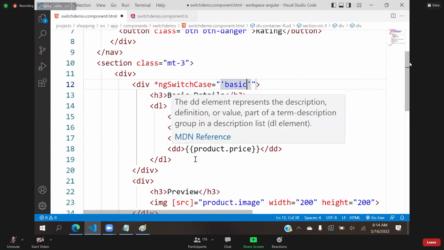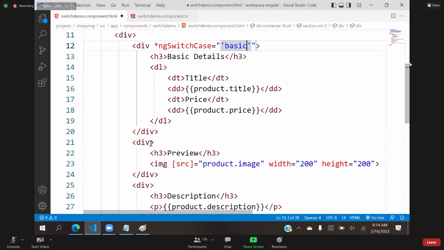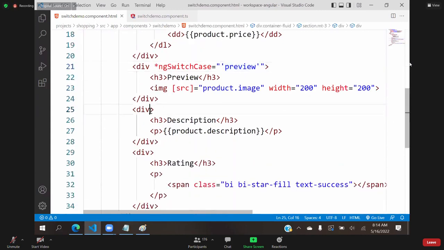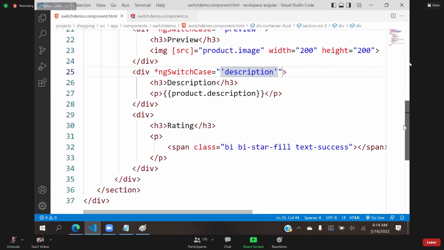Okay. Second container. Here we are defining ng switch case. The case is preview. And third case, here ng switch case. The switch case is description. We are writing description. And the last one here, ng switch case. Here we will define as rating. So the description and the rating and everything we configured here.